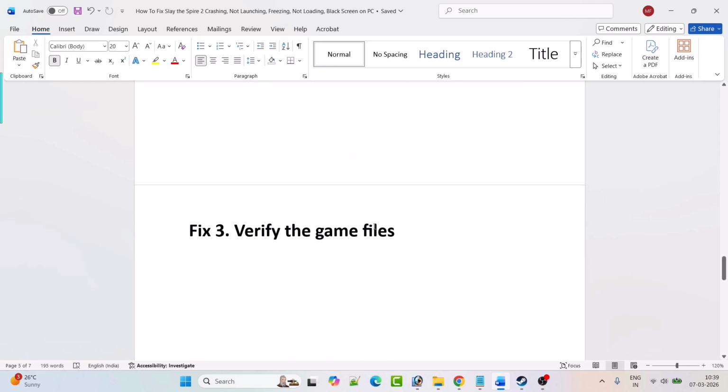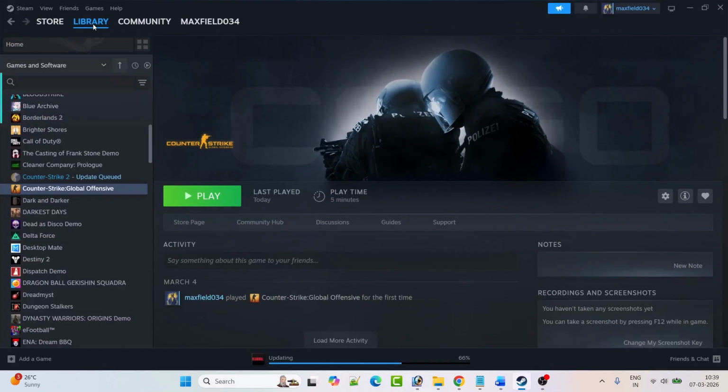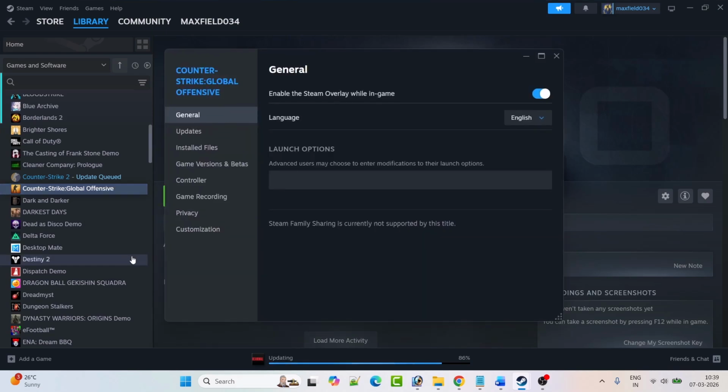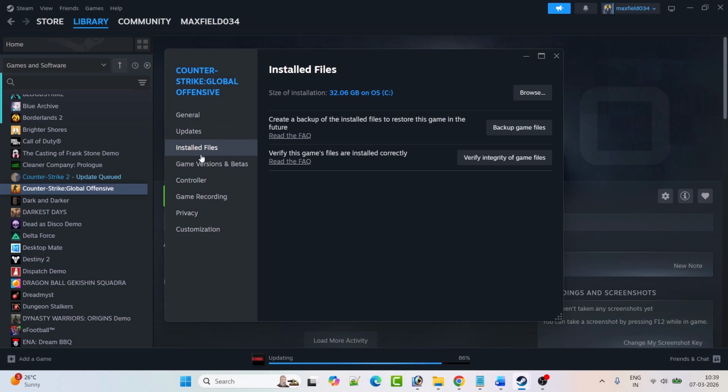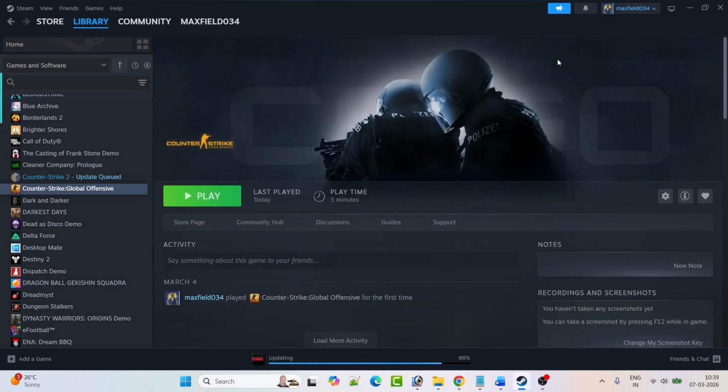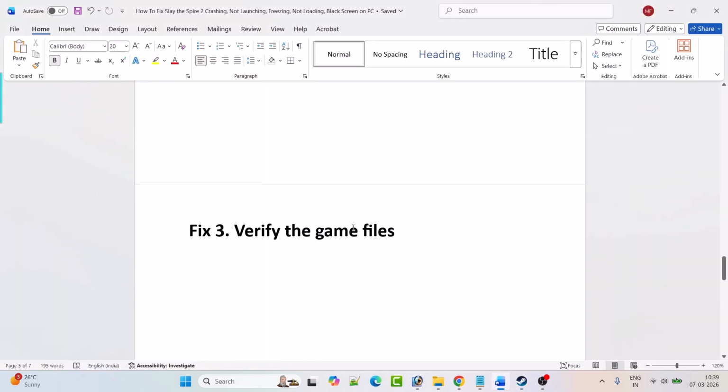Fix 3 is to verify the game files. So open Steam, go to library, right click on Slay the Spire 2 game. This is just an example I am showing with another game because I don't have the Slay the Spire 2 game. So you have to right click on the Slay the Spire 2 game file and then select properties, then go to the installed files tab and then click on verify integrity of game files. And after the verification has been done, then you can go ahead and launch the game and check if your problem is solved or not.